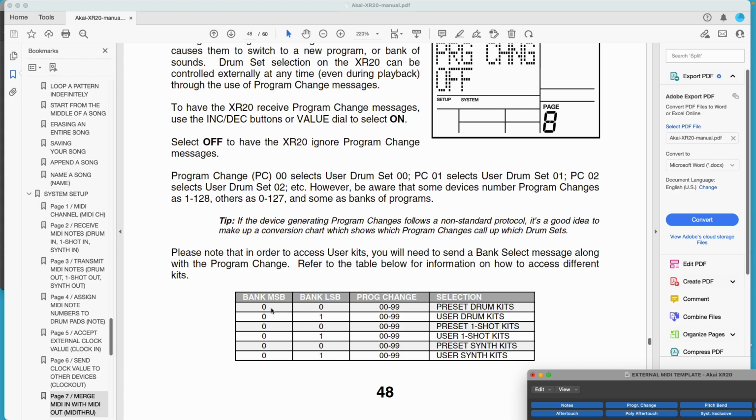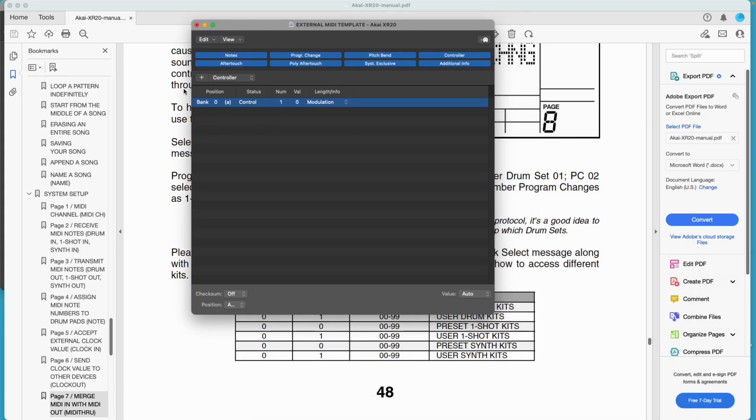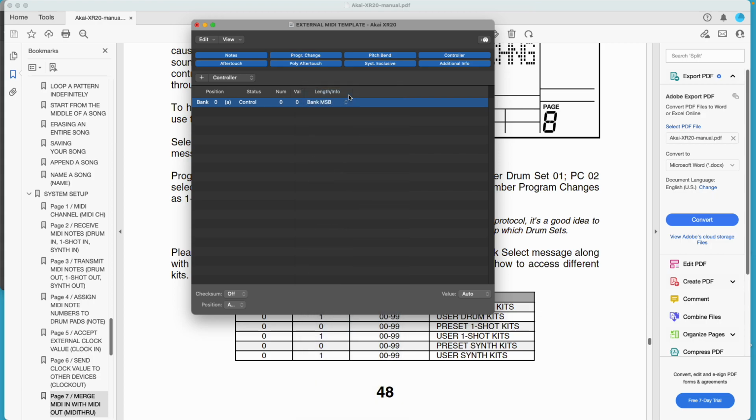So this is where we need the MSB and the LSB. And Akai makes it easy because the MSB and the LSB are 0 for the preset drum kits, and the MSB is 0 and the LSB is 1 for user drum kits. So after we've added our first controller message here, the variable is MSB. So I click that. And the value is actually already filled in for you. So the value is 0. And that's what we want.